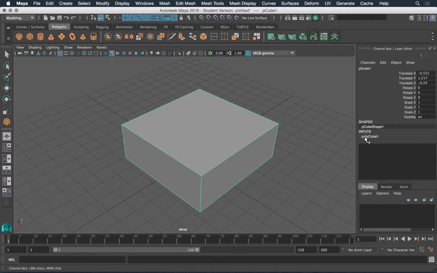So the very first thing that's happened is polycube 1. This is like the creation, right? It appeared here. So polycube 1, I'm going to click on that. And then I get these expanded settings. I have width, height, depth, and subdivisions.